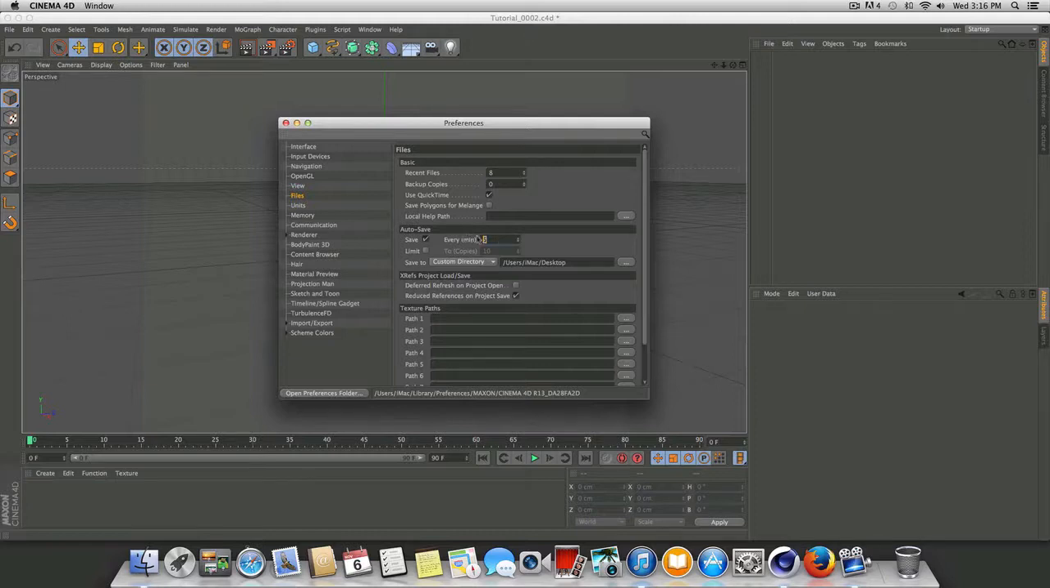You can put in any value you want there, and then you can also additionally go down here to the limit, and you can limit how many copies it makes. So after it saves every 5 minutes 10 times, for example, it won't continue to autosave after that unless you designate a higher number here or just turn the limit off altogether.